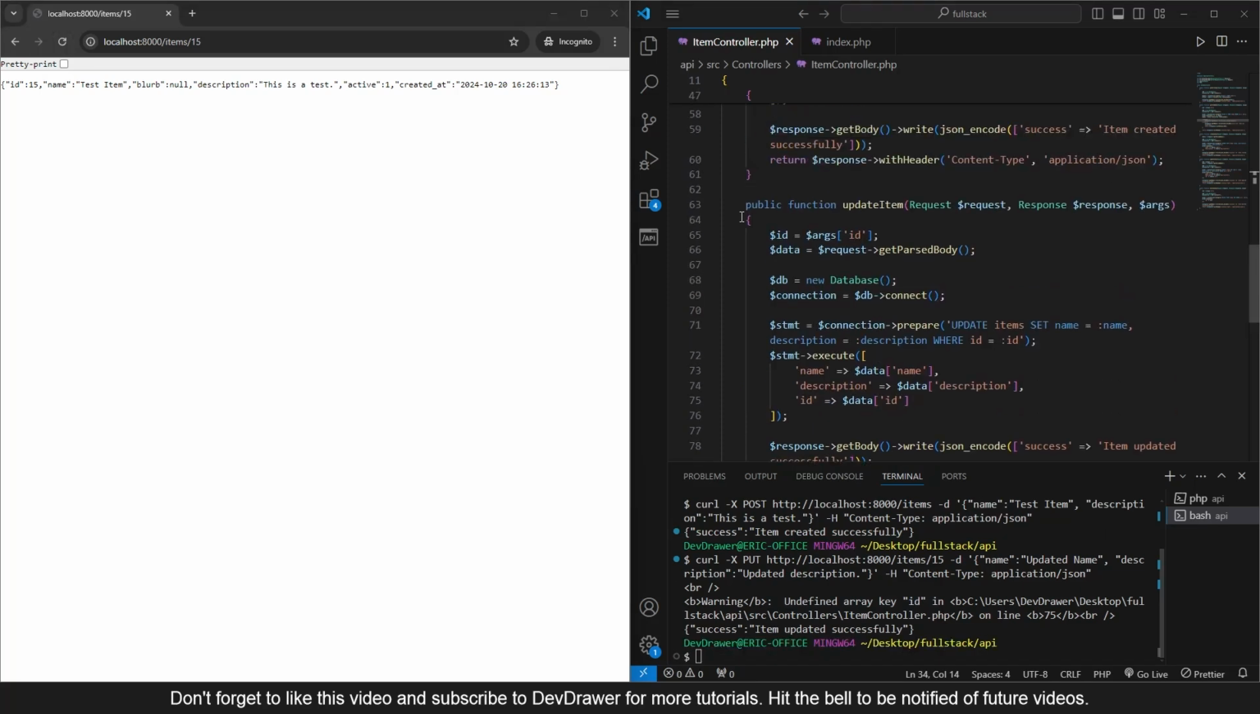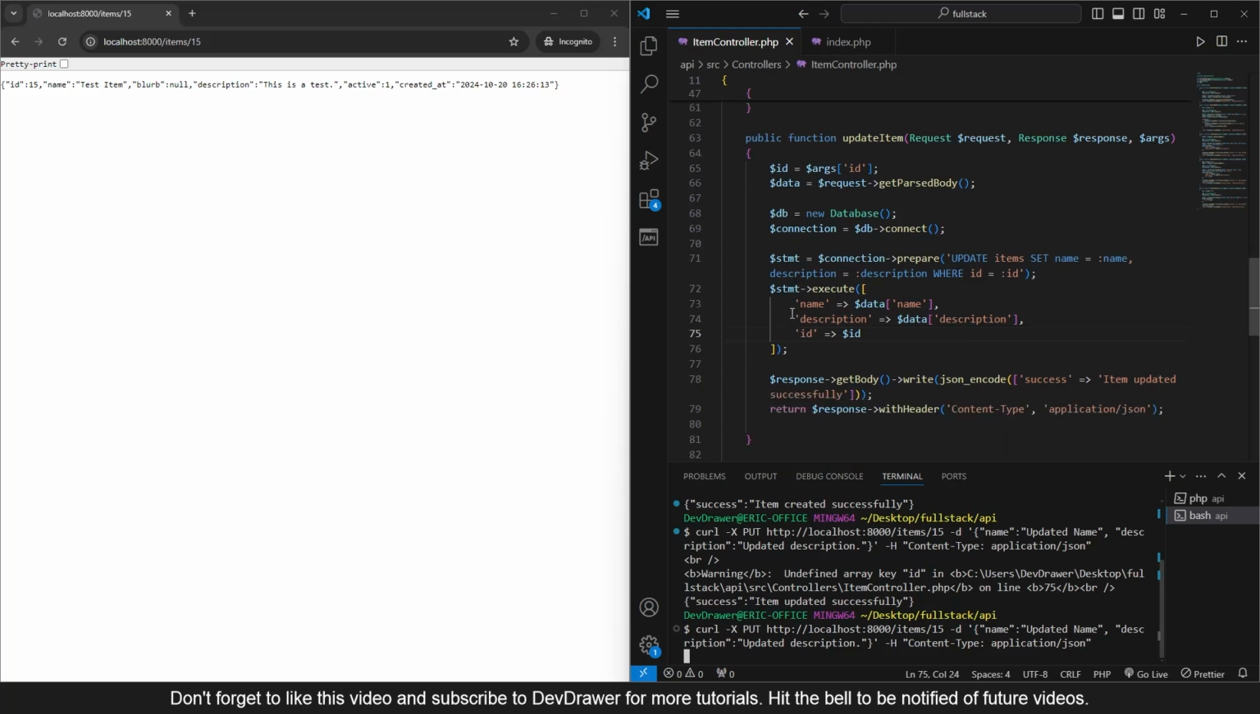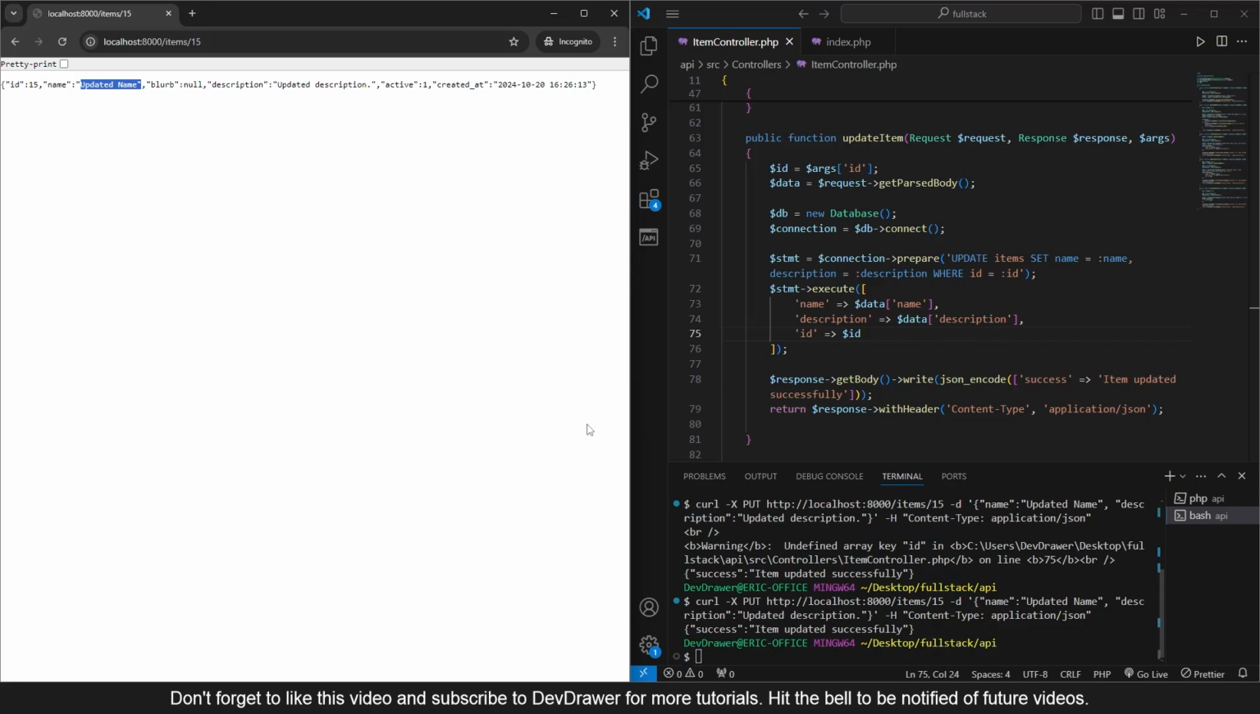All right, well, looking through the code, we're declaring the ID here. It is not actually part of the data. So that actually needs to be an ID variable. So let's try to run that again. There we go. Now we have our updated name, the description's updated description. And then the blurb and the active is still unchanged because we're not modifying that yet.